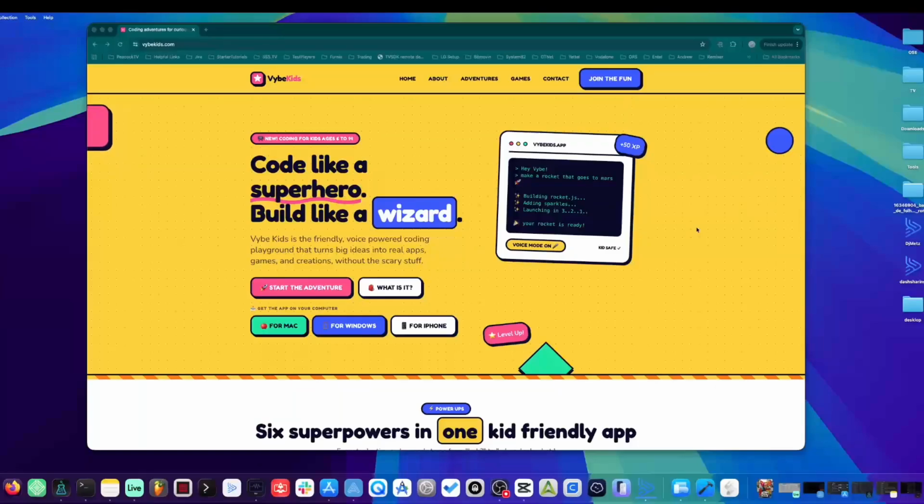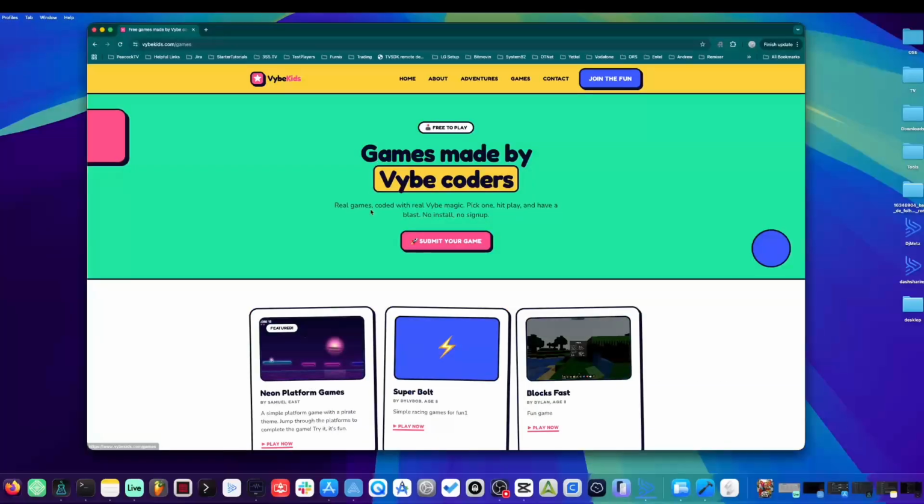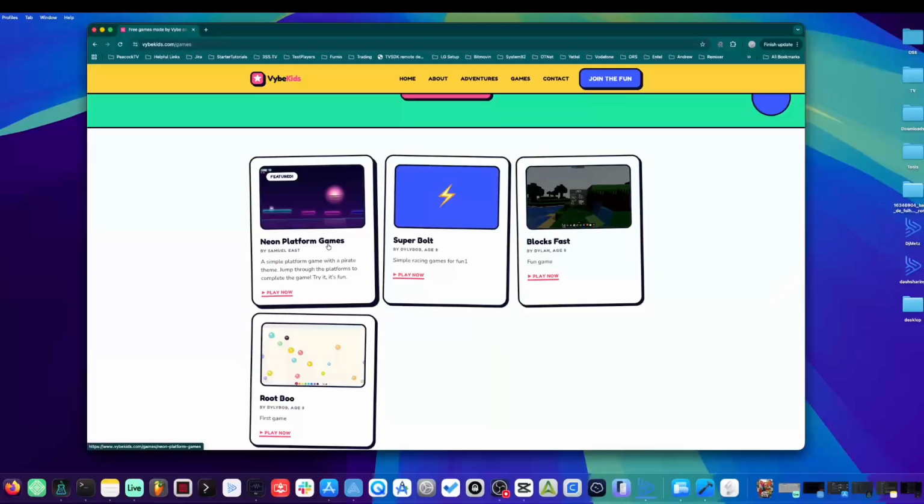Okay, let's talk through VybeKids. VybeKids is basically a desktop application that allows kids to code. I've been building this with my son. He's 8 years old and he's absolutely loved building games and applications. He's been putting all his games up here and building some pretty cool stuff.